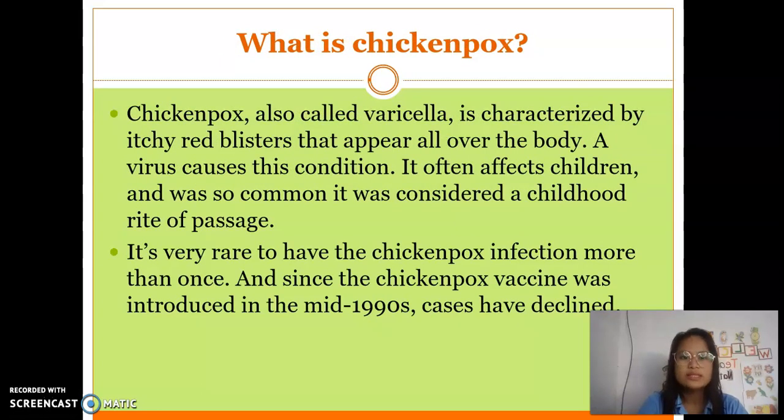chickenpox. What is chickenpox? Chickenpox, also called varicella, is characterized by itchy red blisters that appear all over the body. A virus causes this condition. It often affects children, and was so common it was considered a childhood rite of passage.